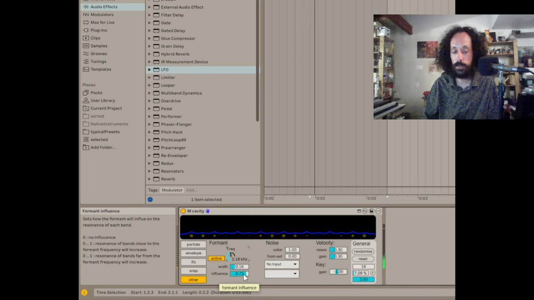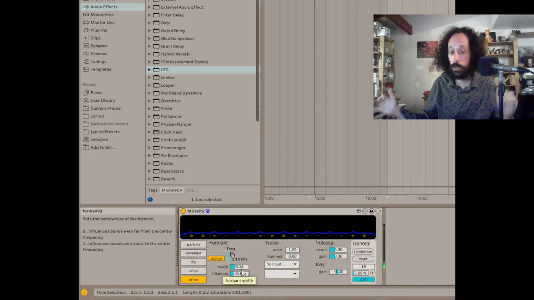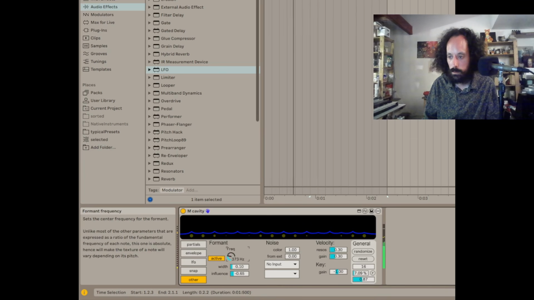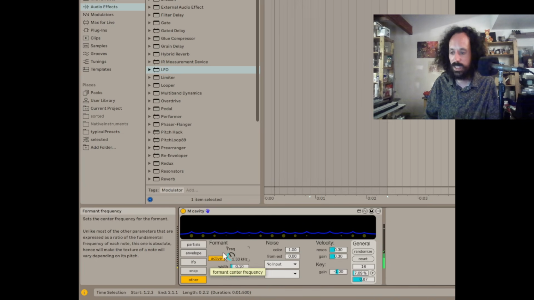and if I invert influence, that means that everything but what is close to the center frequency will be more resonant. It's kind of like phasing effect. This is a bit difficult to use for now.